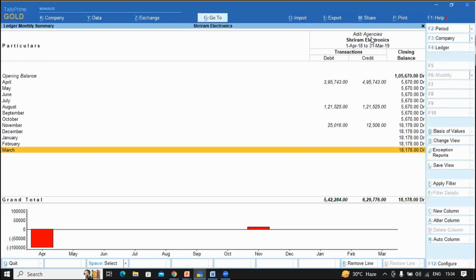So the drill down facility works very well in the dashboard feature also.